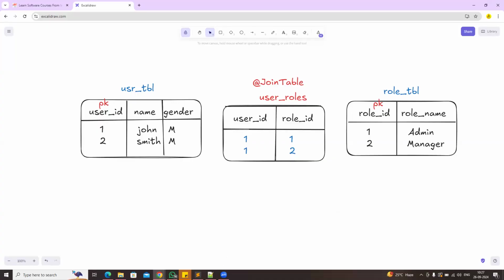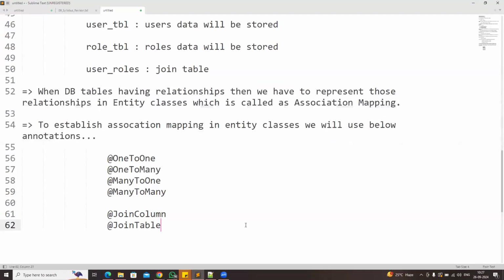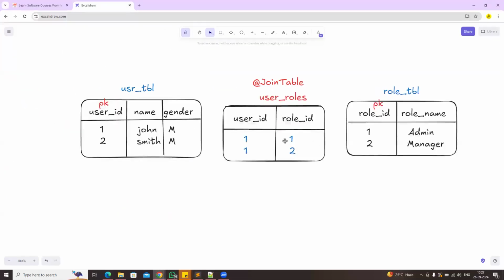Sir, can we have one more column in the third table, please? In the join table? No, only two columns. Okay.